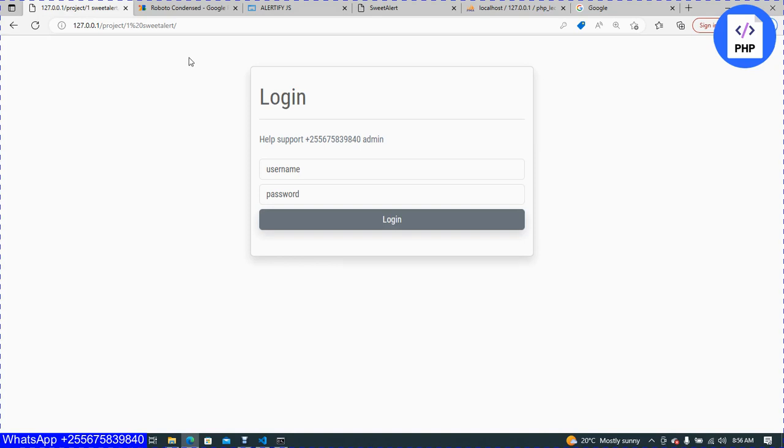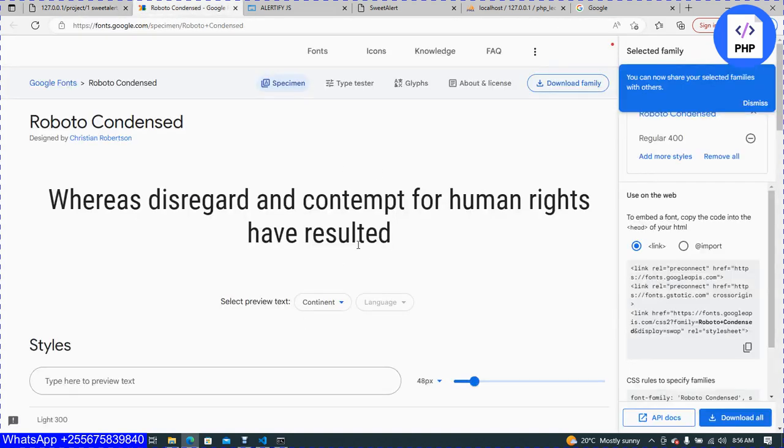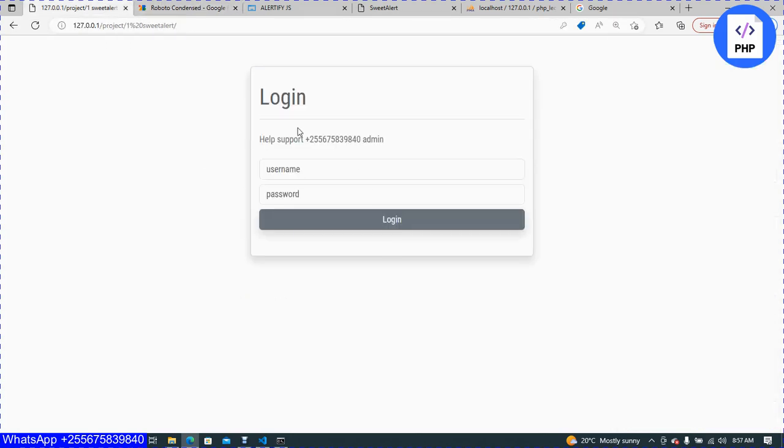Okay, so kwenye episode hii tutaona namna kuintegrate application yetu na database ya MySQL. Kwenye episode zilizotangulia tuliona namna kutumia Google Fonts. Google Fonts hii ni open source library ya Google. Kwenye project yetu, Google Fonts tumeiapply hii hapa.